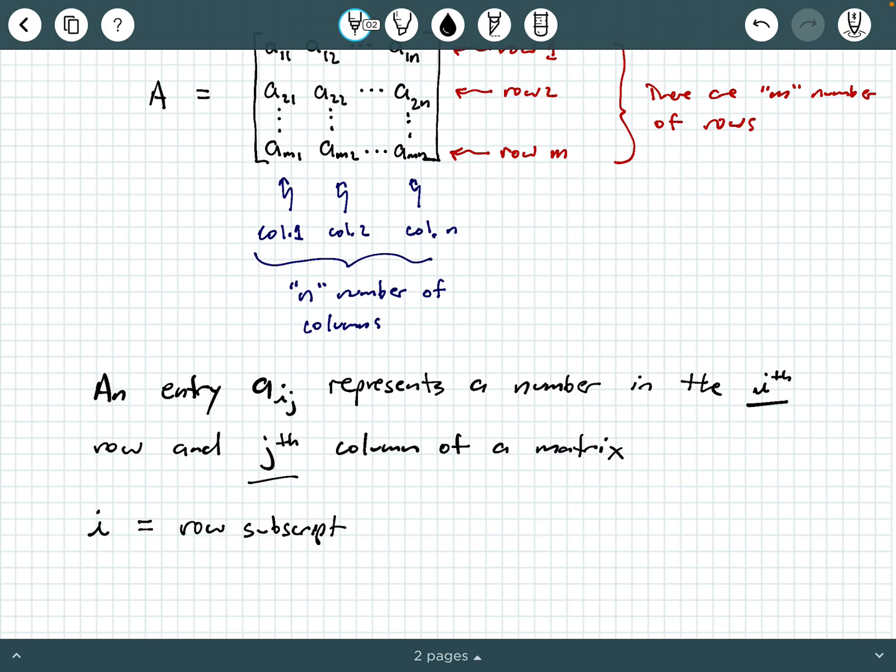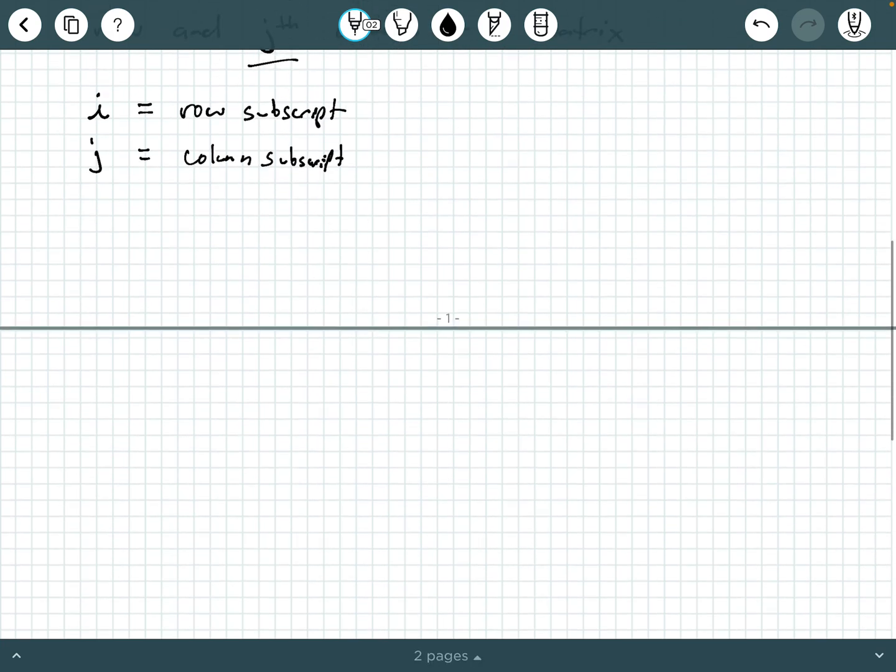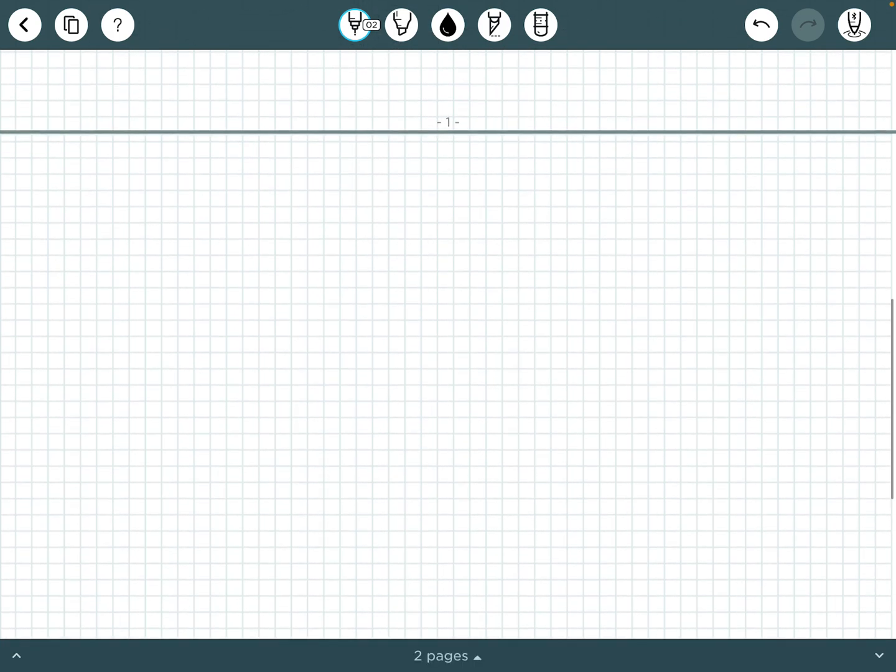And then the second subscript, which we're going to generally designate as J, represents the column subscript. So this is just a generalization of the labeling. All right. So let's look at a couple of quick examples of different size matrices.